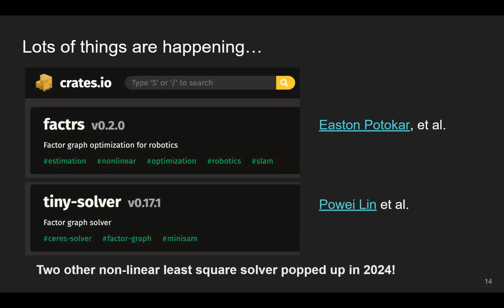Okay, so lots of things are happening. When I worked on that in 2024, last year, two other crates popped up working on exactly the same topic, which is really exciting, right? Because it shows that there's a lot happening in that space. One is the factrs crate by Ethan Potokar and others, and the other one is tiny-solver by Powei Lin and others.